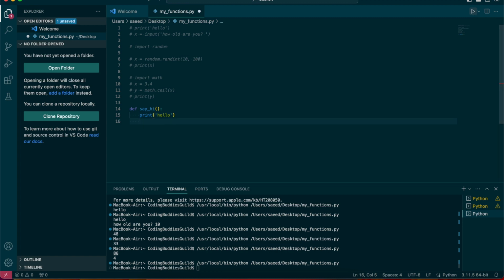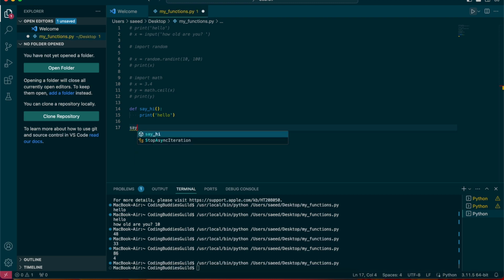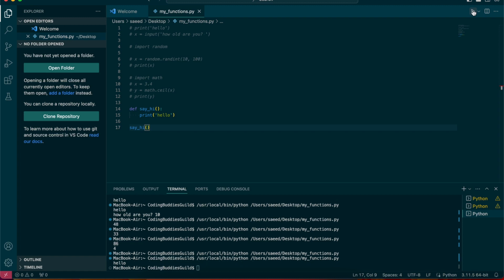So what I can do, again just like the if statements, is go back so that it knows the function definition is over. And I'm just going to call the function, say hi, right? Just like that. And run it now. And it says hello. It runs the function for you.